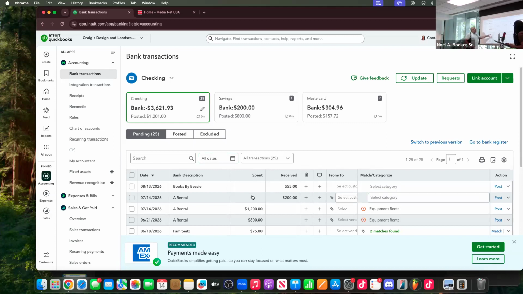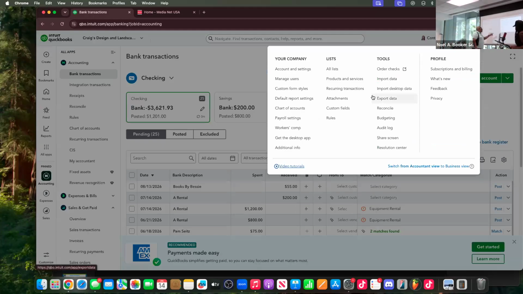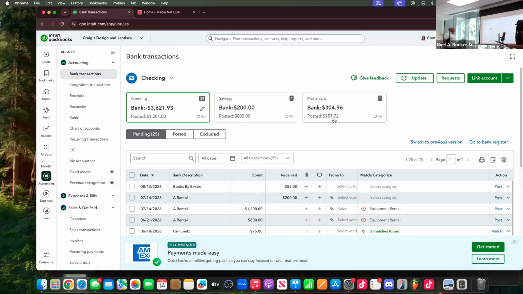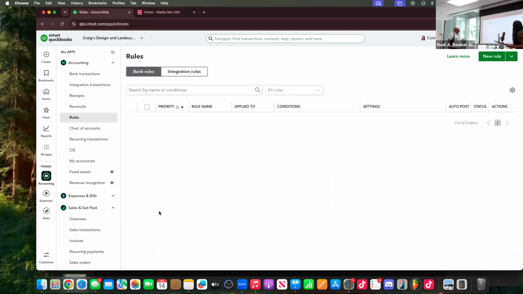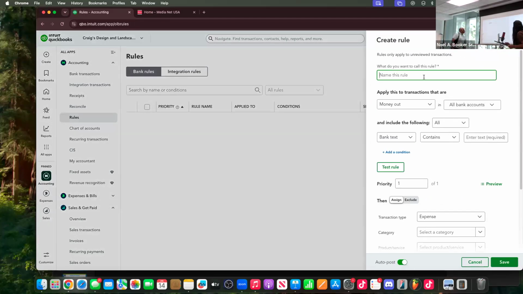Automatic, right? Okay, so what we're going to do now is go up to the tool thing on the top right. This one. Right, yep. And we're going to go to rules. Okay, so this is where the rules would be. And you would, let's see, create a new rule. Let's create a new rule real quick.